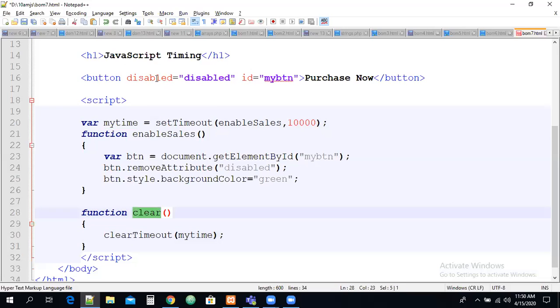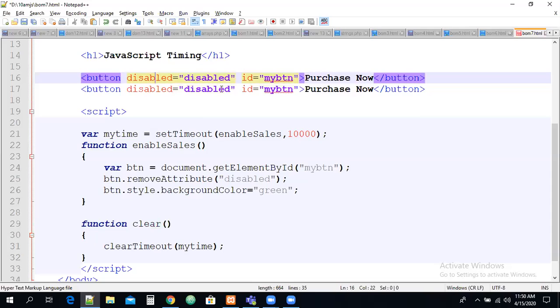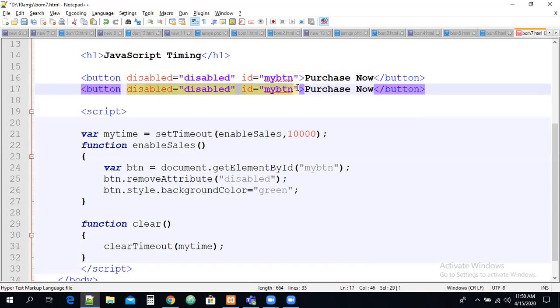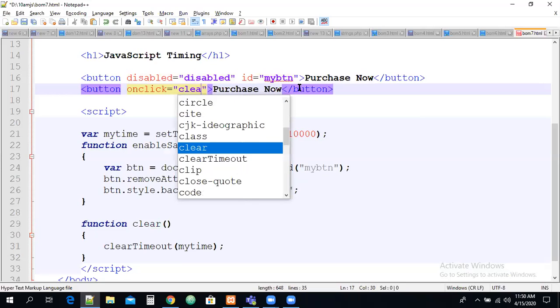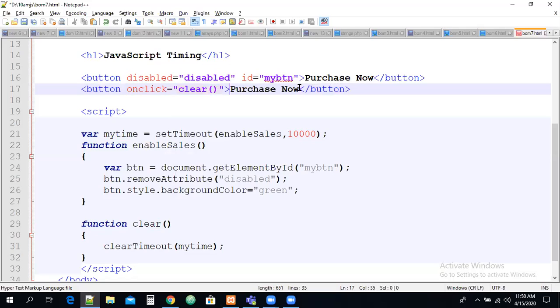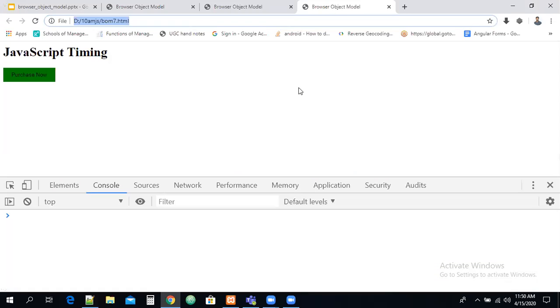Then what you will do, write one button here. This is all not required. onclick equal to clear. So this is nothing but clear in the middle. So then what is going to happen, guys? Now you can refresh the page. So I'm clicking the clear button.